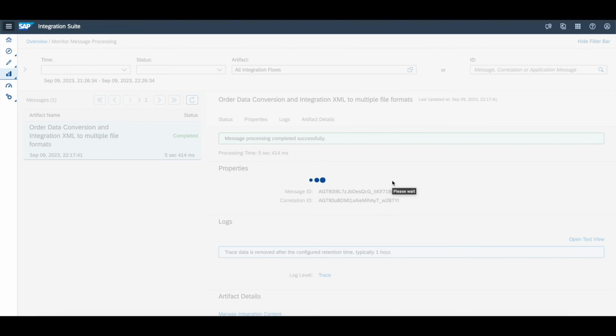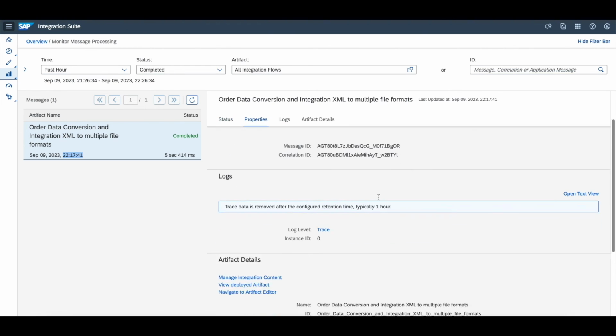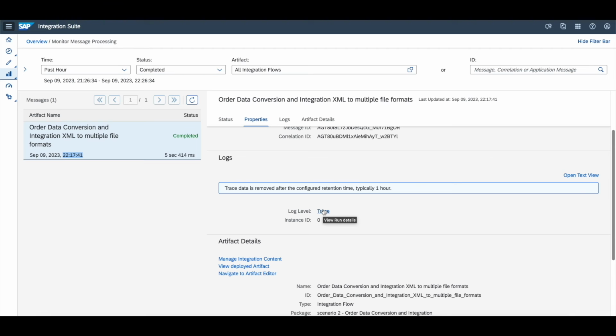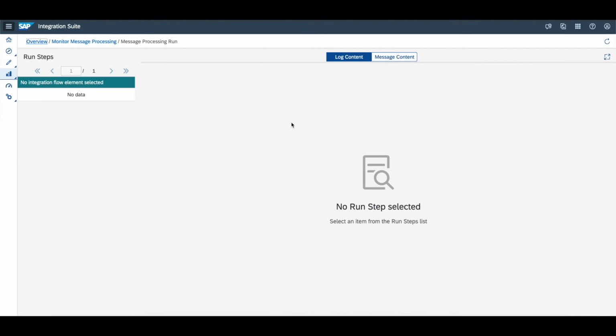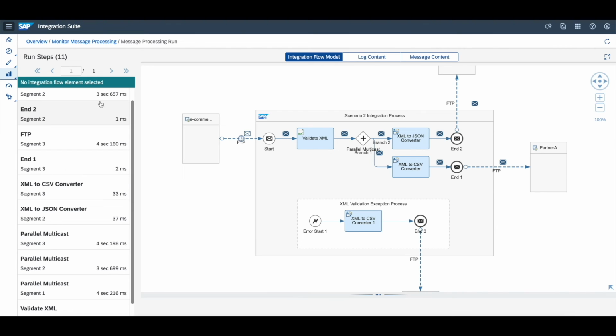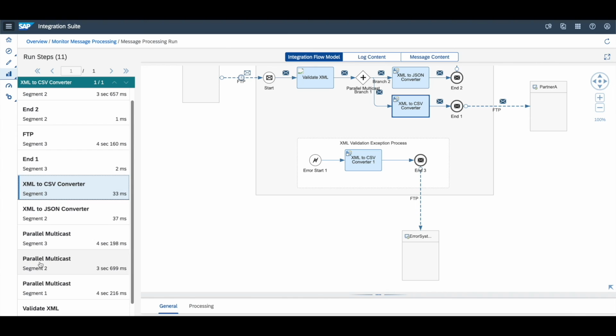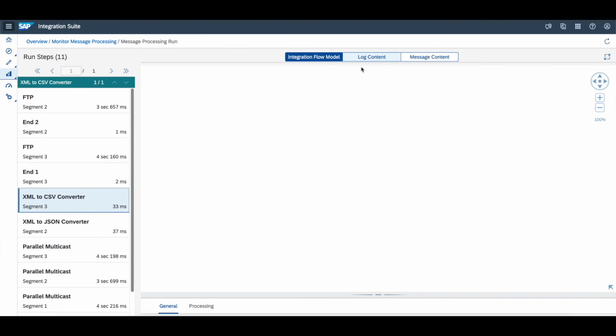Let me go back to the monitoring. So you can see there's one completed message, and here you can see there's one message that has been completed end to end successfully. And if you click on this trace now, you can see more details because you enabled the logging as trace. You see the complete steps being documented and captured here. If you click on each step, you can really see what is happening in that step.